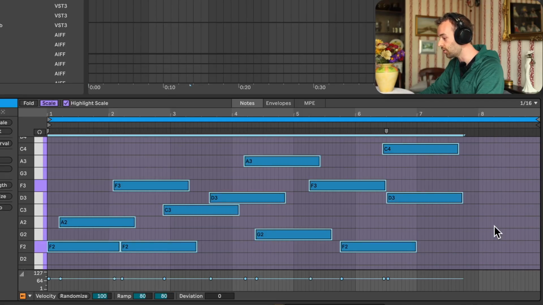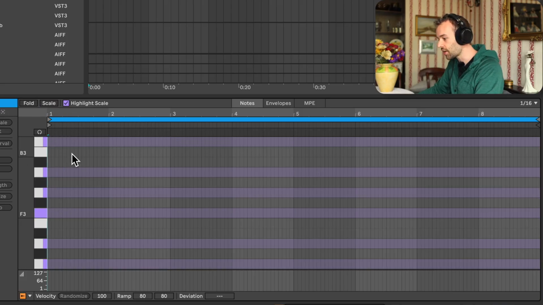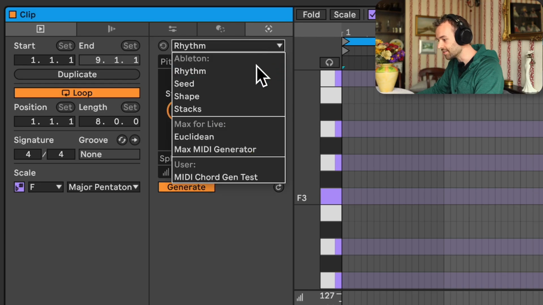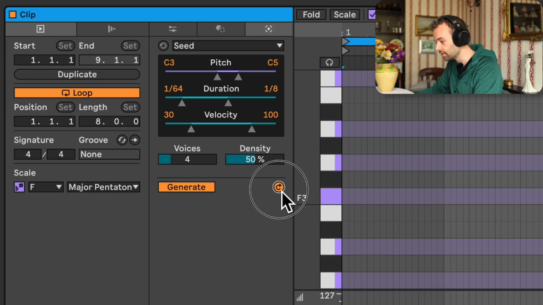Now, if you have Ableton Live 12 Standard or Suite, you'll have access to the new MIDI tools, including the new MIDI generators, which is what we're actually going to use to generate this pattern. So let's go ahead and press Command and A or Control and A to select all of these notes, and press Delete to delete them. Let's unfold the scale here, and let's go ahead and move over to our Generation tab, select the Seed tool, and now we can go ahead and just generate a random pattern by clicking on the Generate button.